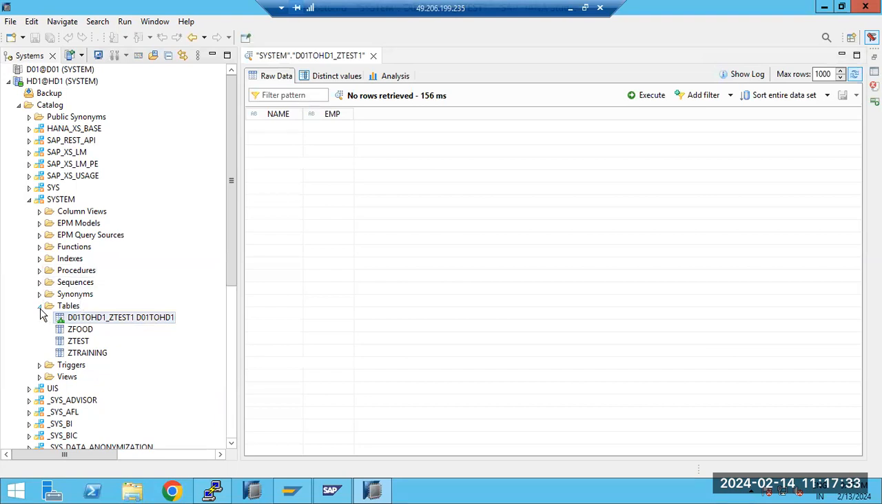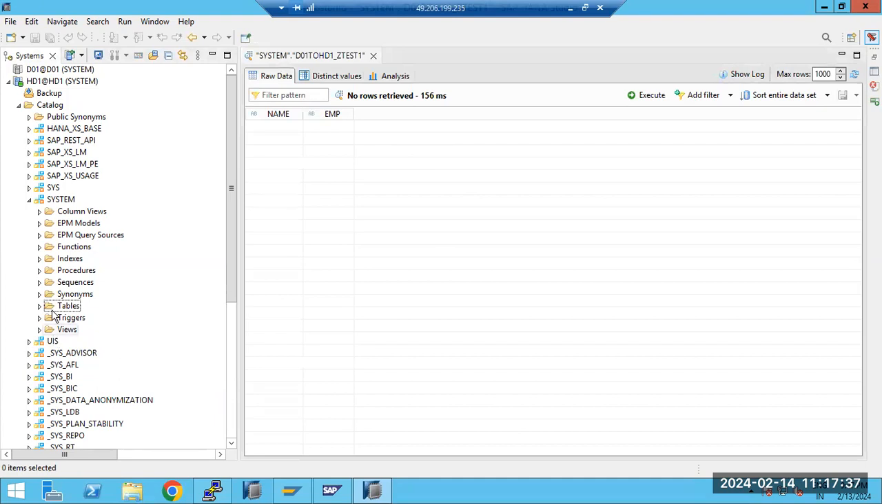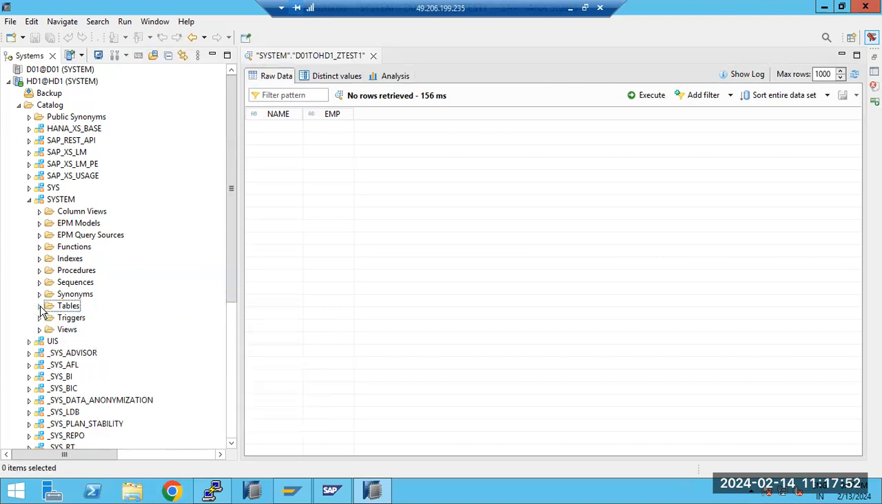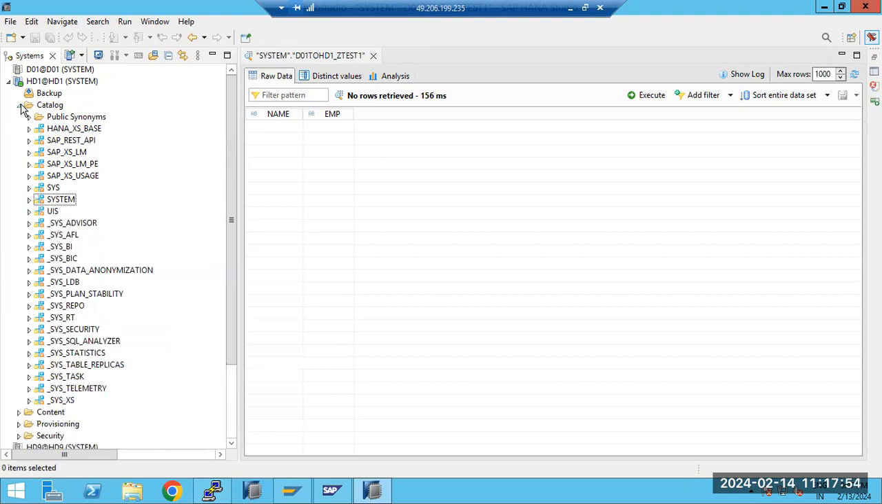Whatever you do at the table level in the D01, automatically the same data you can access from here, without copying the data. You can access that table data from here without copying. That's why we have the data provisioning concept here.